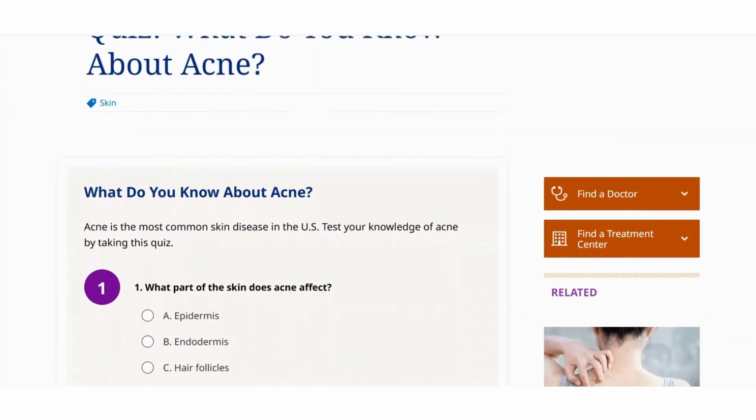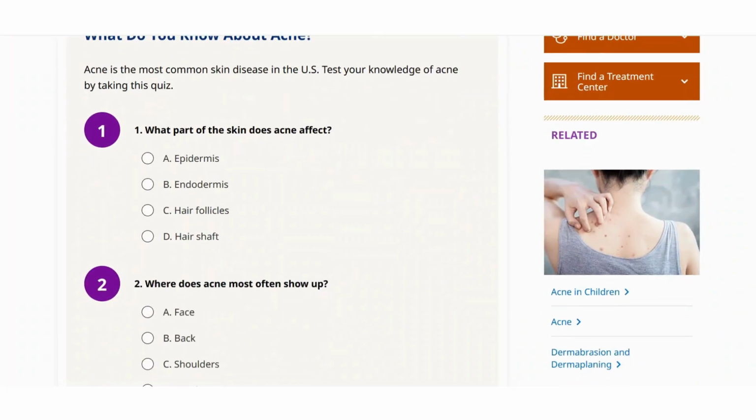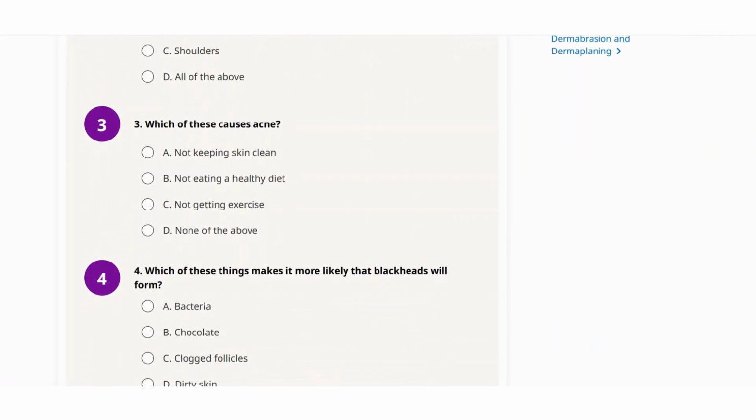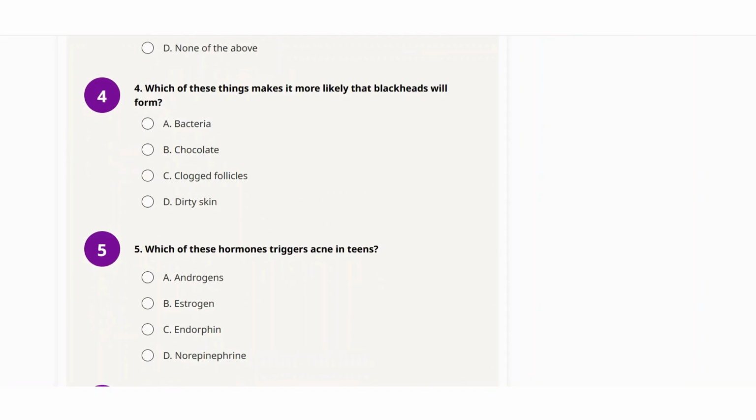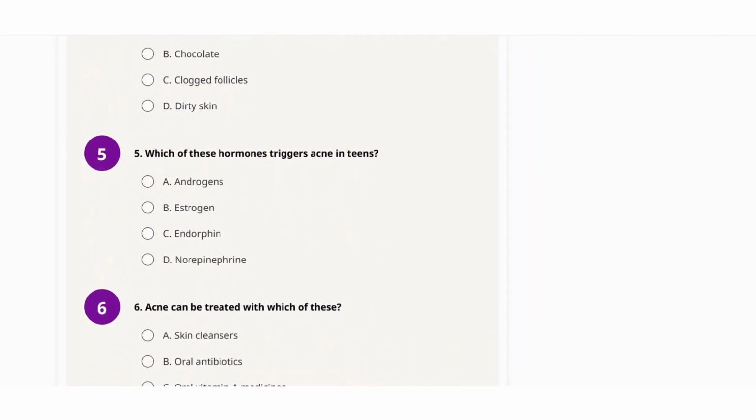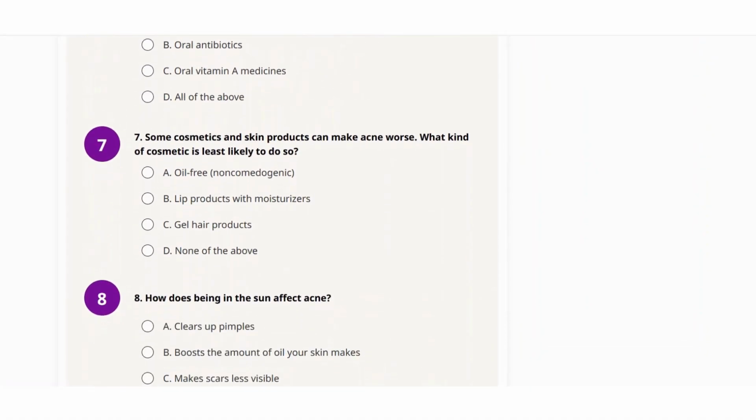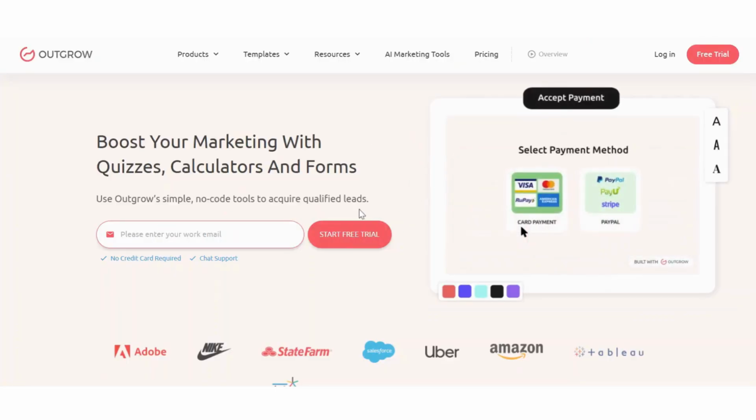Users are presented with a series of educational questions such as, what part of the skin does acne affect? Where does acne most often show up? Which of these causes acne? Which of these things makes it more likely that blackheads will form? Which hormone triggers acne in teens? These questions help visitors learn more about acne, clear up common misconceptions, and better understand skin health through an engaging quiz experience. Now let's see how to build this using Outgrow.